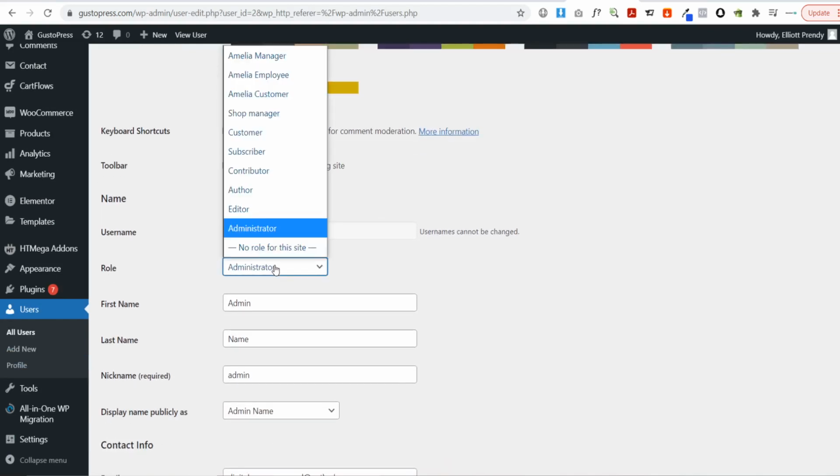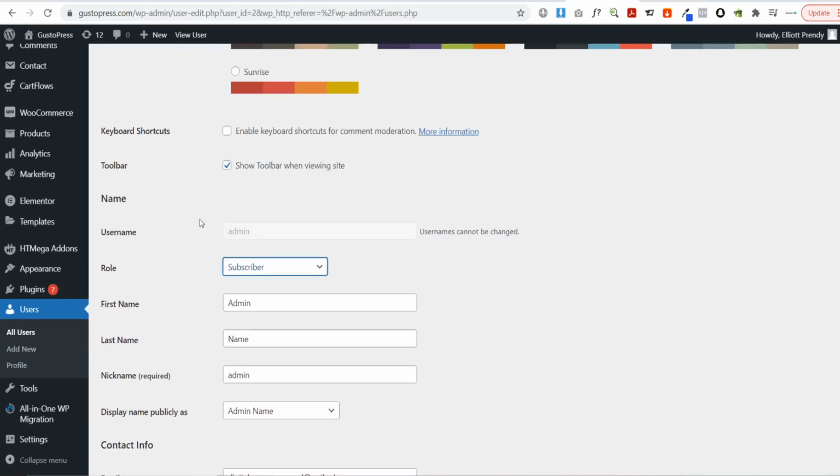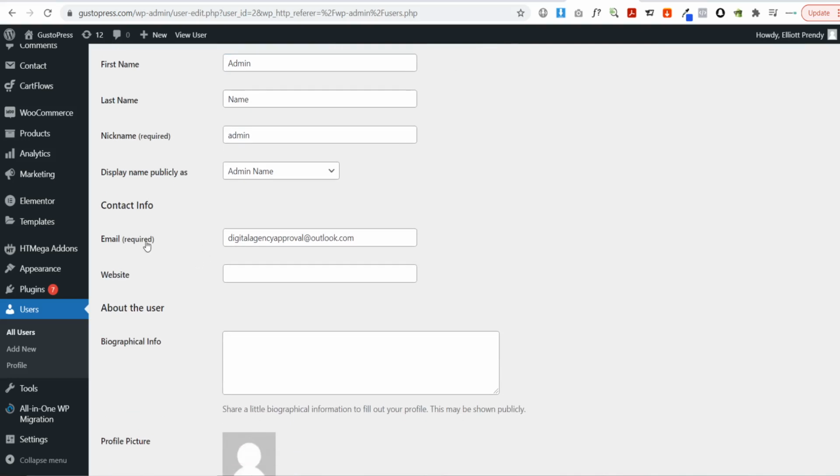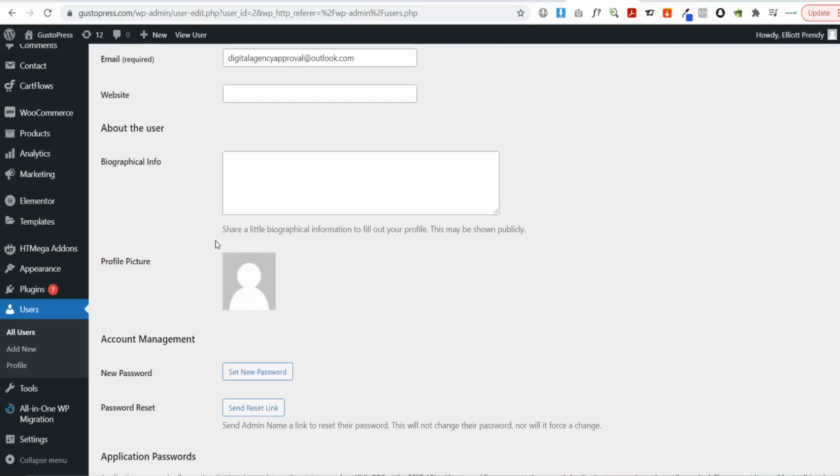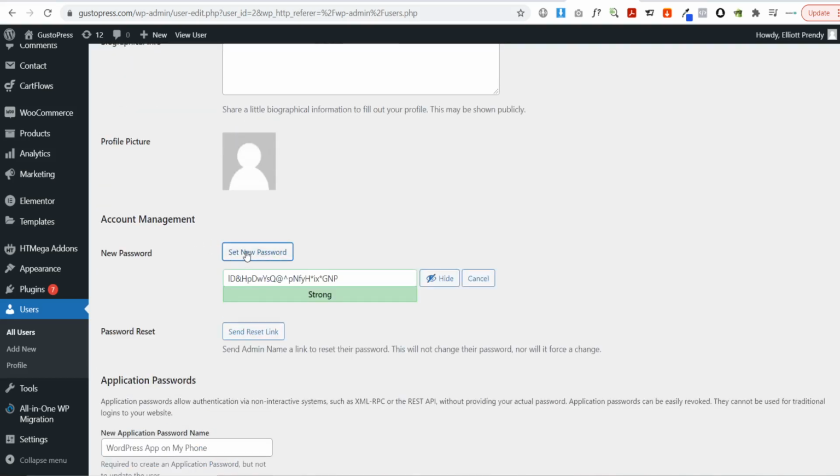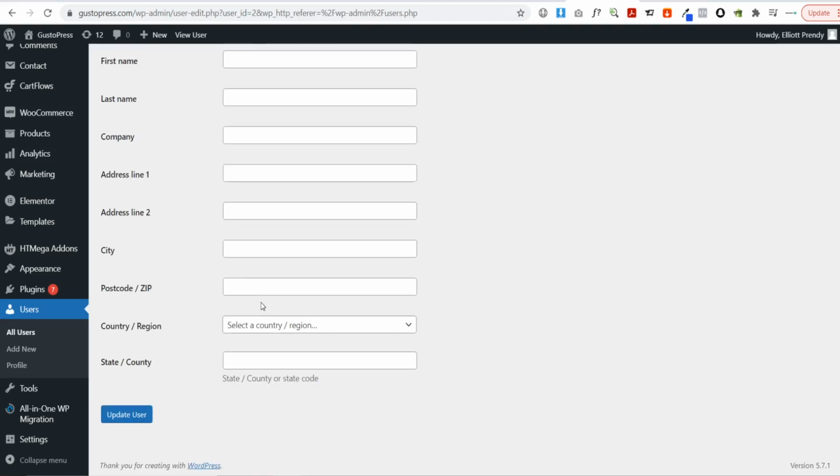But you can just go and change their role to a subscriber, so then it just means that you are the sole administrator. You can go and change their email address as well, so this could be a backup email address that you use for your site, and then you also can go and set them a new password so nobody else can log in except for you. So just make sure you go and do that, and then all you are going to do is just go and hit update user over here.